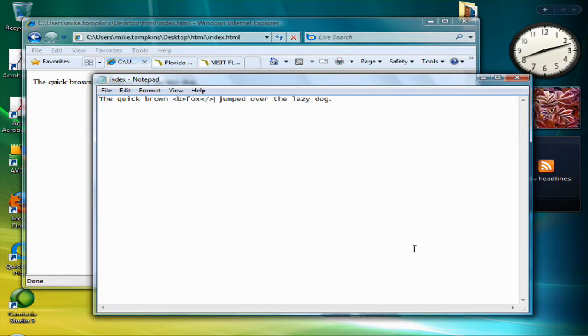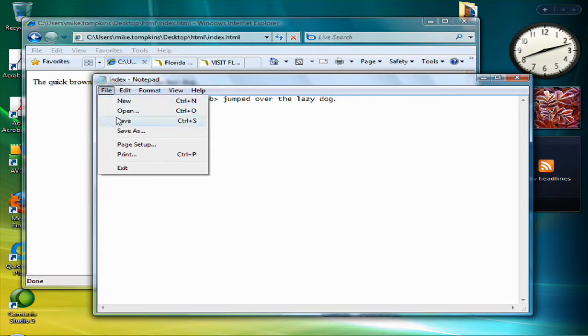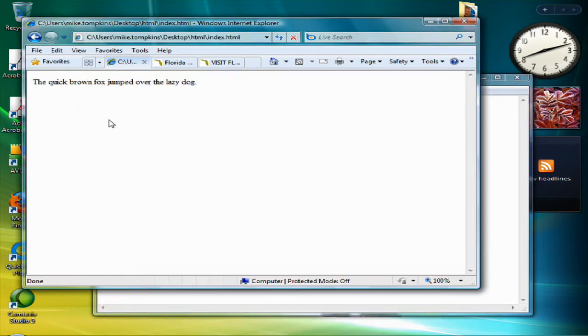Well, it's like a predefined set of rules, right? Browsers know that the tag always means bold. So it's programmed into the browser. It's witchcraft. Well, that's what the browser does.